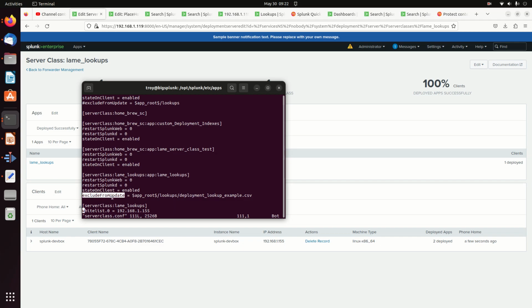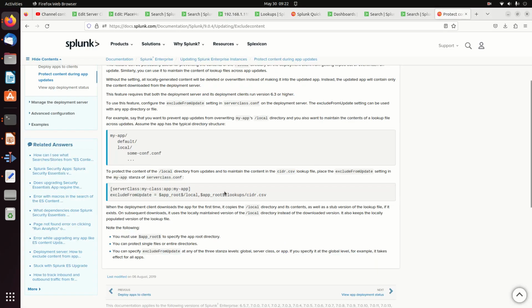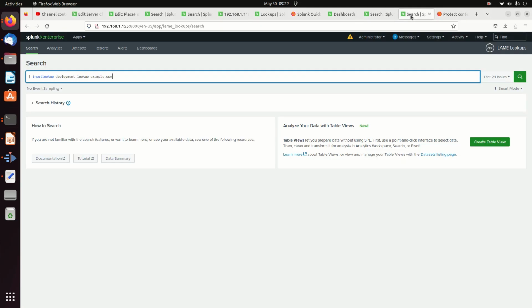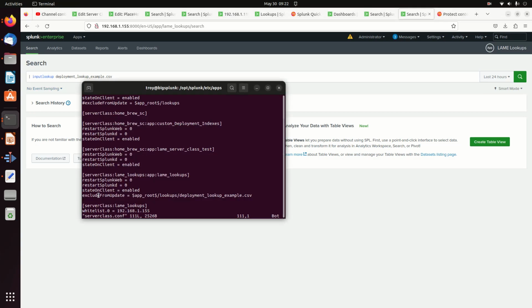I just wrote the exclude from update, and then they want you to put the app root. If you look at the app root, it is basically telling it, and it is required, that wherever this app is located, use it. So you don't spell that out. And it actually says below, don't call it out. You need to use app root. And then I called out, they use lookups cider.csv. In my case, I did lookups deployment lookup example.csv. And we can see deployment lookup example.csv. That's the name of it. So that's all I've done. I put that exclude statement in this time.